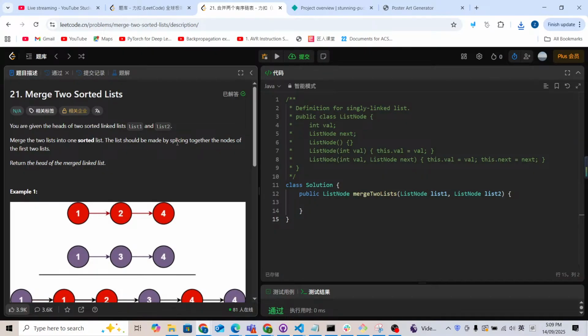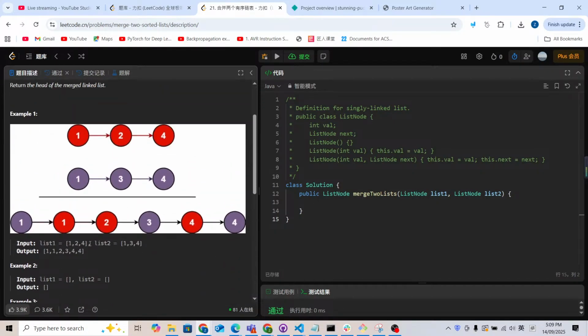The list should be made by splicing together the nodes of the first two lists, and we return the head of the merged linked list. So this is a very famous problem. Both of these lists are not arrays. We can see the input as an array, but actually this is a linked list. For this linked list, all the numbers are sorted in increasing order, and we just need to merge them. After that, the linked list is going to be sorted in increasing order as well.